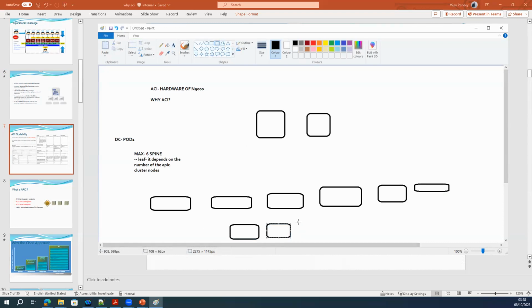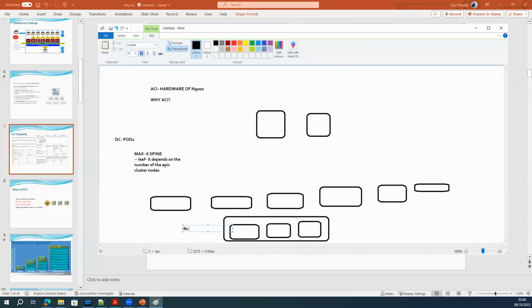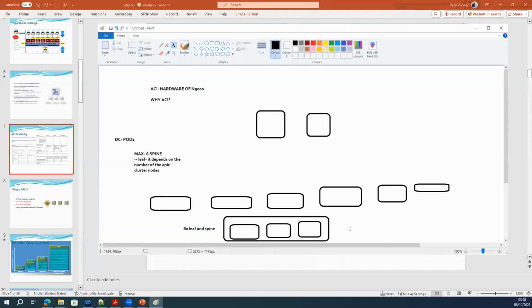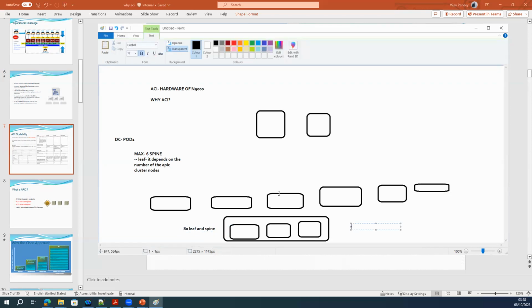Suppose you have 3 SDN controllers, for example, right? If you're using 3 SDN controllers, you can have only 80 leaf and spine switches. Okay. If you're having 5 SDN controllers, the number will be totally different for the deployment. If you're having 7 SDN controllers, the number will be totally different.